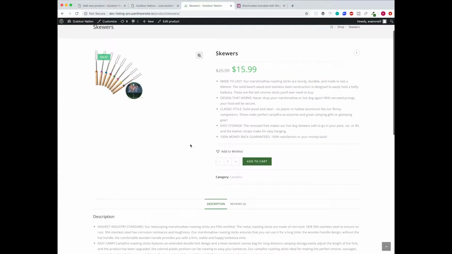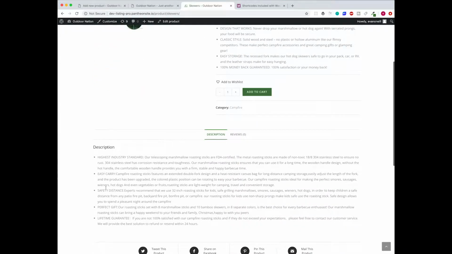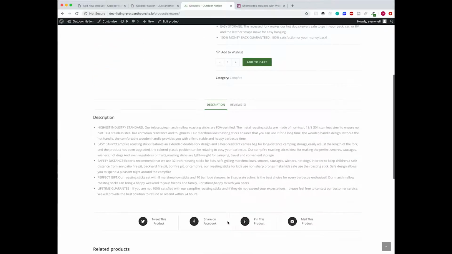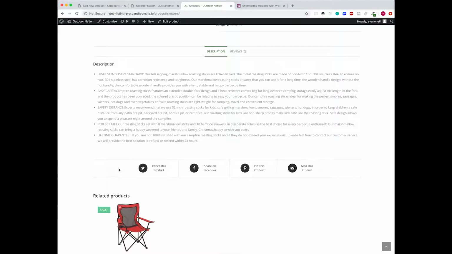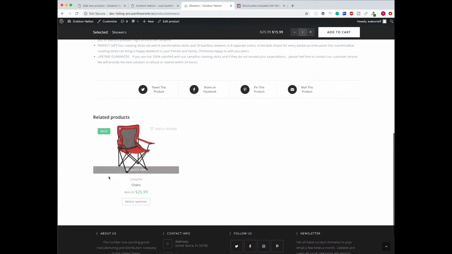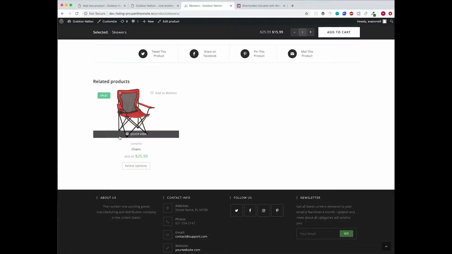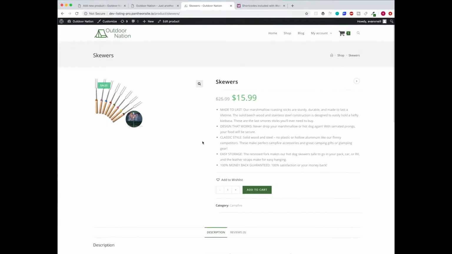We have a very long description, so this is kind of a short glimpse just to grab your attention. Then if you really want to know everything about it, we have this longer description. Then we have different social media sharing options, and we also have related products. So anything in the same category will show up down here. The only other thing in the campfire category we have is chairs, so it'll show up down here. So that's what we want.